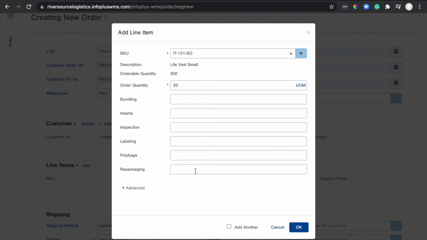There are service fields down here. If you need services on these specific units that you're shipping out, you can input the same quantity that you need in these fields. So if I were to need 50 inserts for these units that I'm shipping out, I would just input 50 here. If I need them to be inspected, I would add a 50 there. If I need them to be FNSKU labeled, I would add a 50 there.